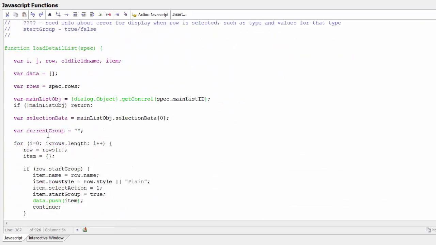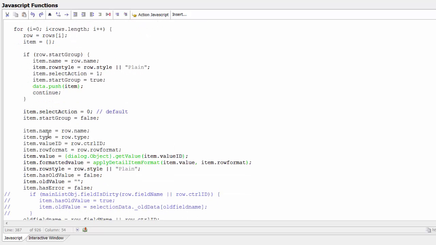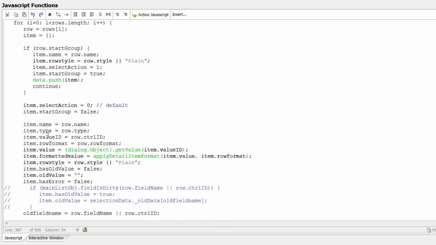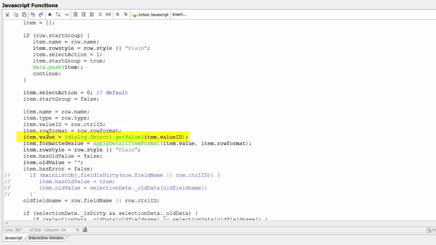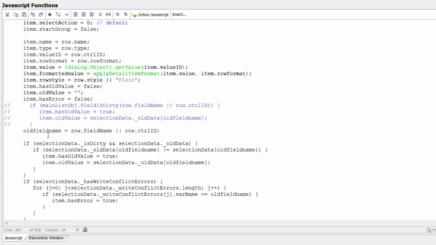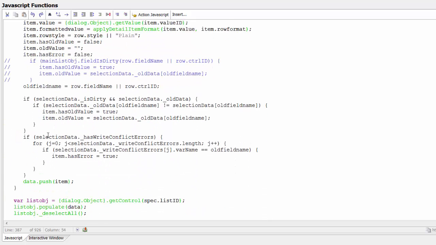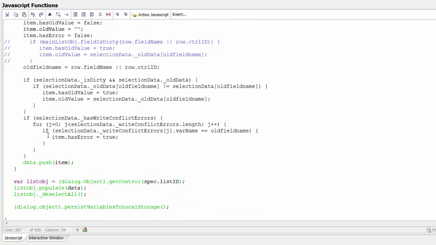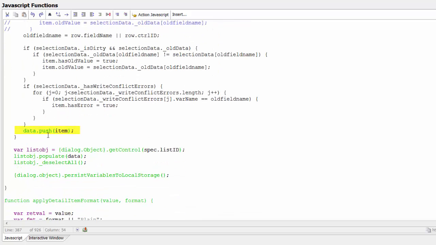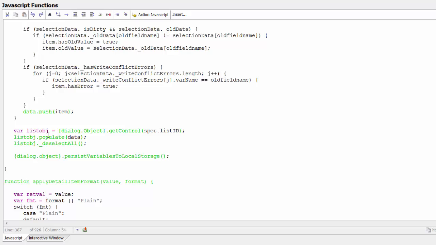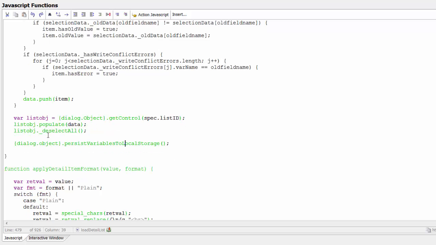So this loads the list. It goes through all of them and picks up the values necessary. And it actually gets the value from the single controls and puts them into these items, filling all the stuff out. Is it dirty? Does it have errors, etc.? And then pushes it into a list, and then populates the list, the detail list, deselects them, and persists everything so you can come back to it.